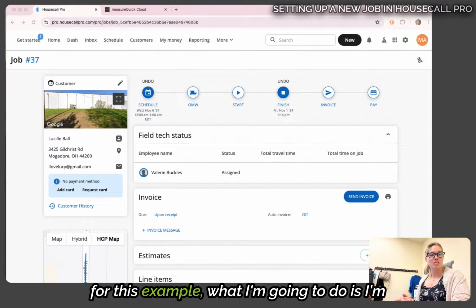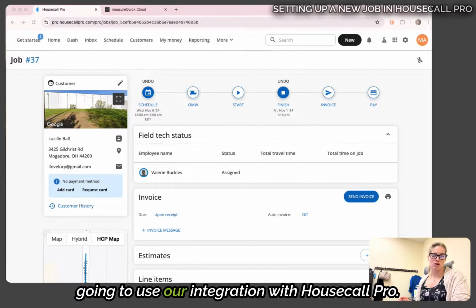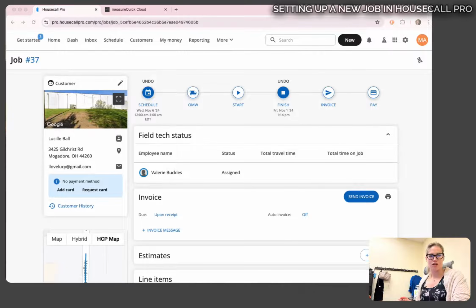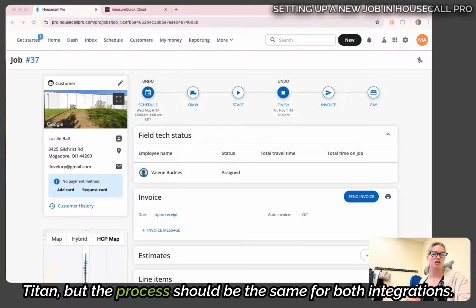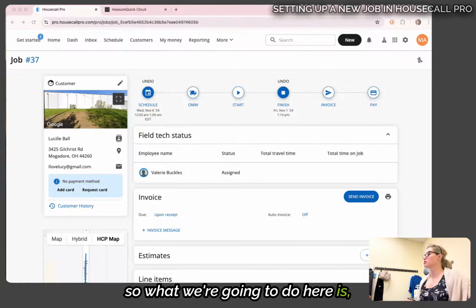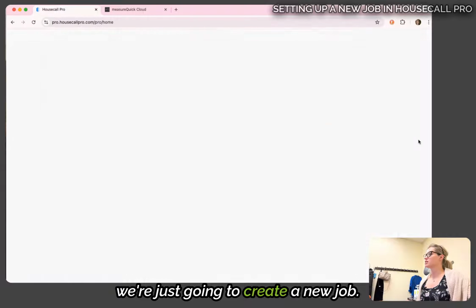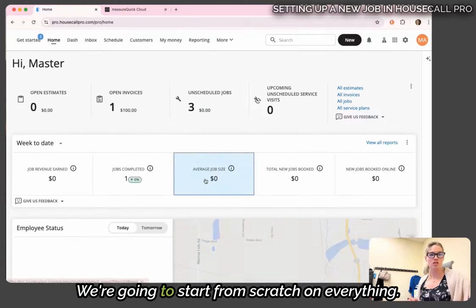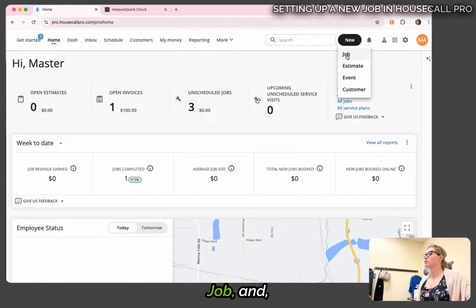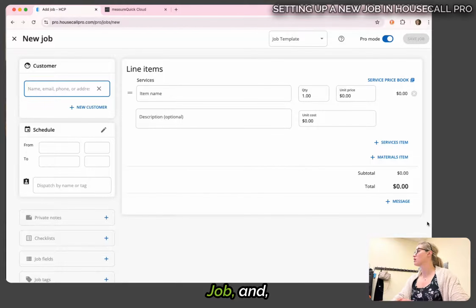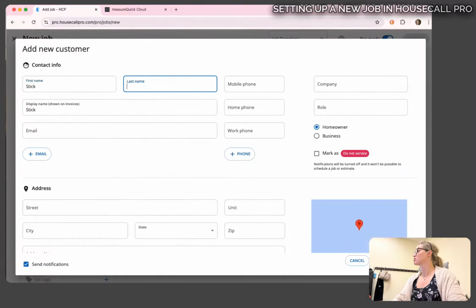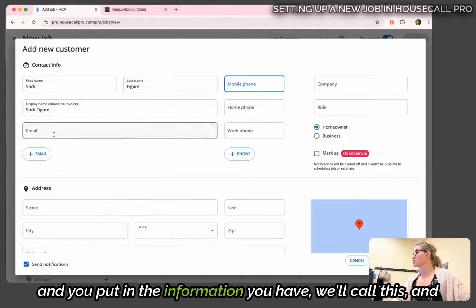So let's get started. For this example, I'm going to use our integration with House Call Pro. The user experience is slightly different with Service Titan, but the process should be the same for both integrations. What we're going to do here is create a new job. We're going to start from scratch on everything. New job. And you put in the information you have.